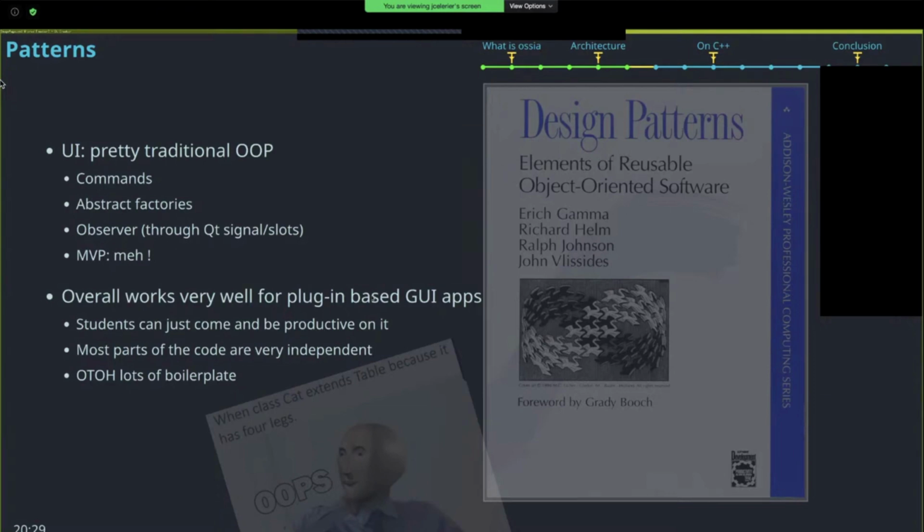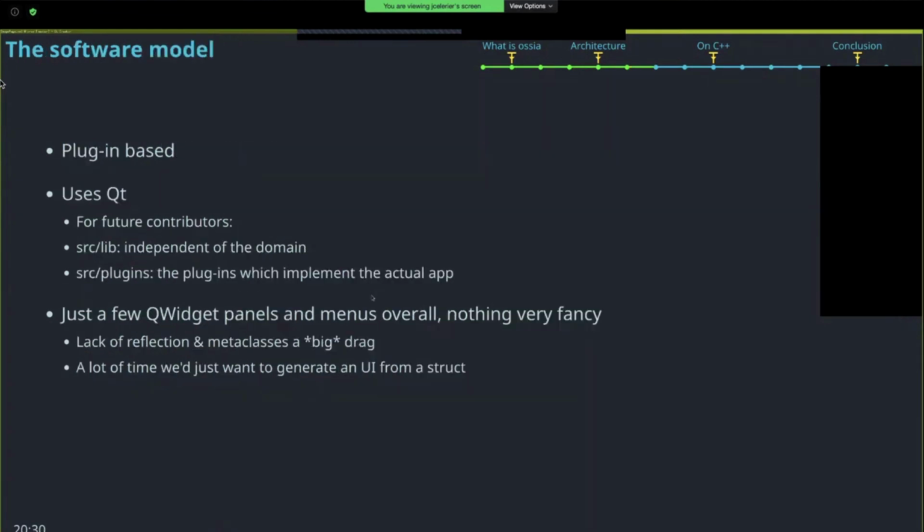A nice thing is that students can just come and be productive on the code every summer. Most parts of the code are very independent. But yeah, the only thing is there's lots of boilerplate. I'll get back to why later. And so yeah, for future contributors, the software is split in two parts. In the source code, you have the lib part, which is independent of the domain of Score. It's just widget utilities, that kind of thing. And everything is implemented as a plugin. All the parts of the software are separate plugins.